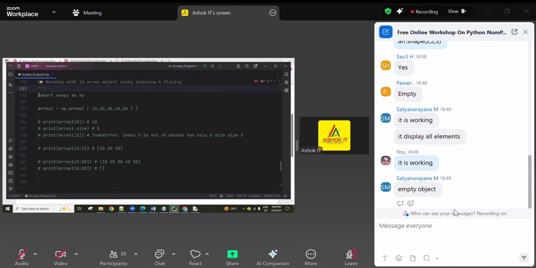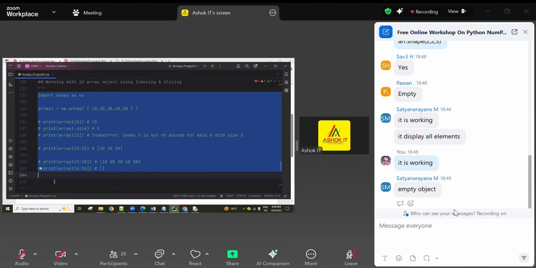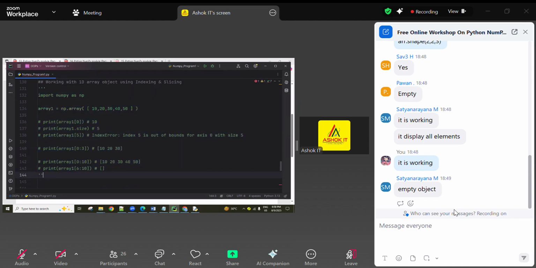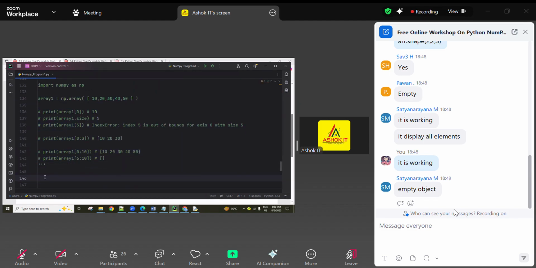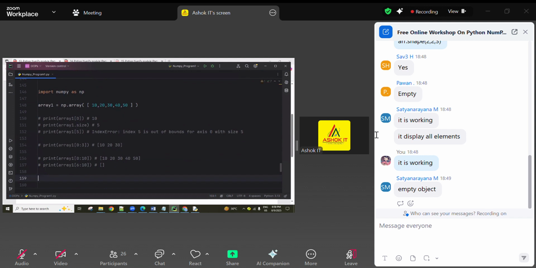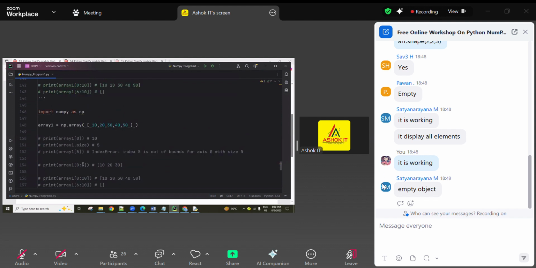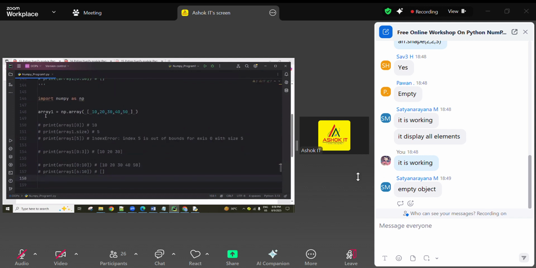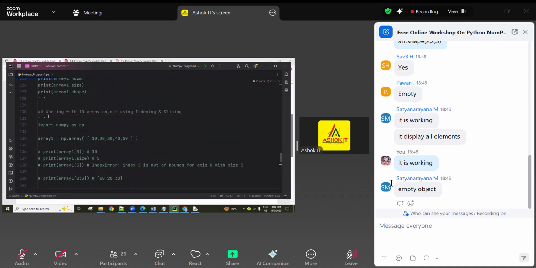These are the three array types: 1D, 2D, 3D. If you are understanding, then I will discuss a lot of task-based questions. As per the task, are you able to write the code or not? What I commented: object using indexing and slicing. Next, this one is enough for me.